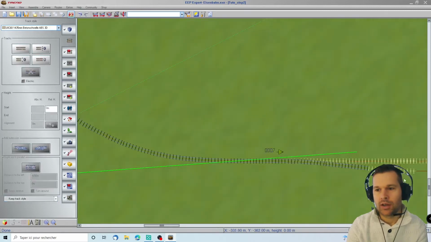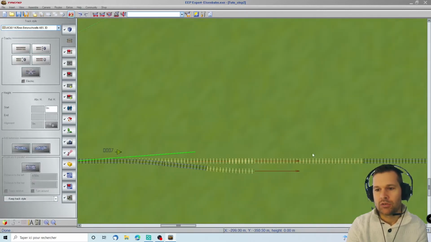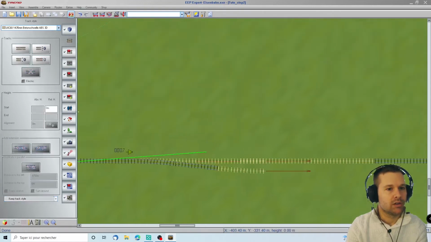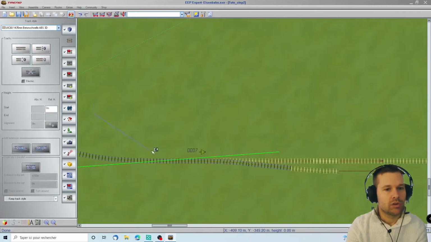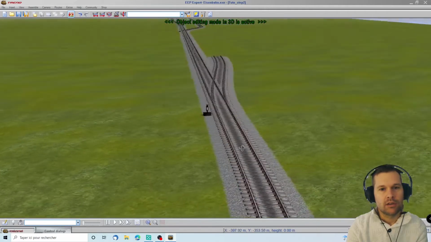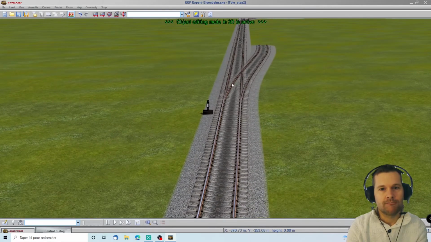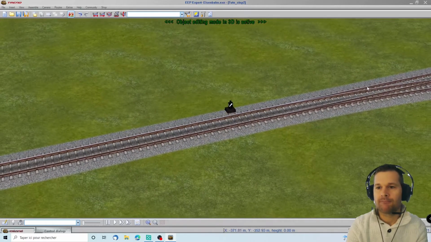1, 2, and here I have my switch. Of course the track here is too long, but it's fine. I'm going here to show you how it looks. That was another way to build a switch, as you can see. So I don't want that.